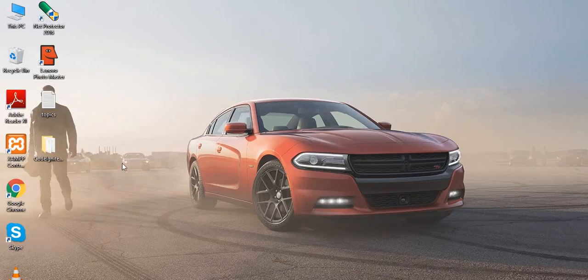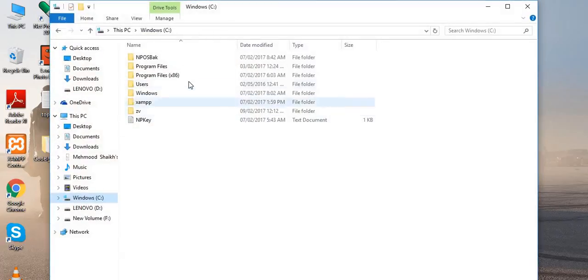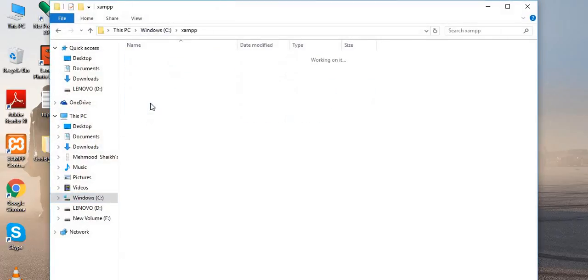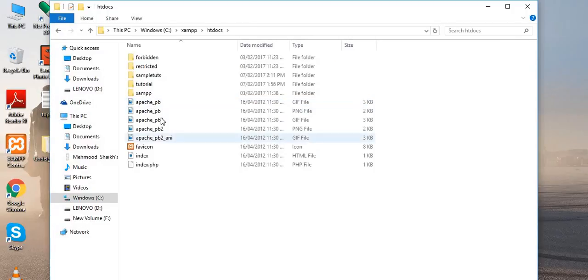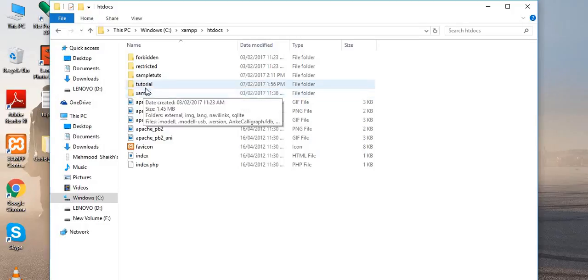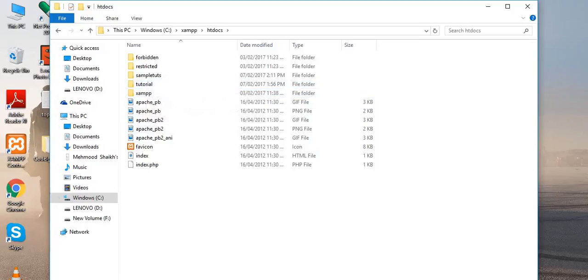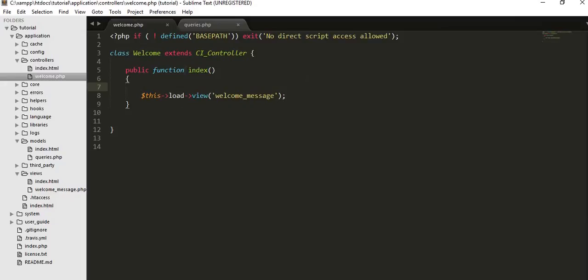Here I want to tell you that I have installed Codeigniter 2.2.6. I have downloaded it from the net. You can easily get it downloaded from the internet, and once you download it, go to your C drive, inside the XAMPP folder and open htdocs, and then copy your Codeigniter folder here with whatever name you want. I have given it the name tutorial, and I have imported the tutorial project inside my editor here.